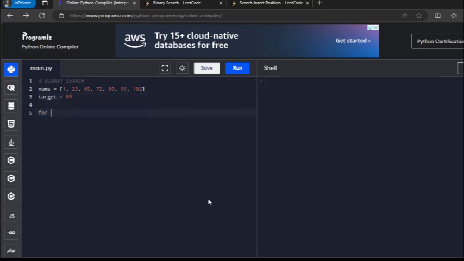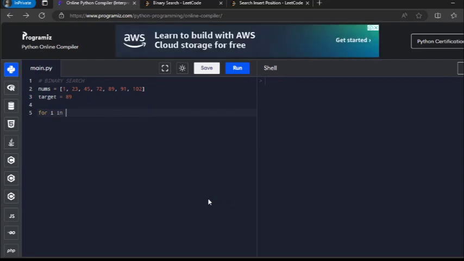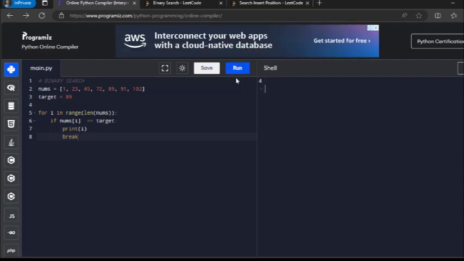Definitely we could use a for loop to achieve this, to find the position of 89. So we could do something like for i in range, let's say len of nums. So we say if nums[i] is equivalent to the target, we'll print the index, then we can break out of this code, right? So let's run this. It gives us 4, which is 0, 1, 2, 3, and 4.